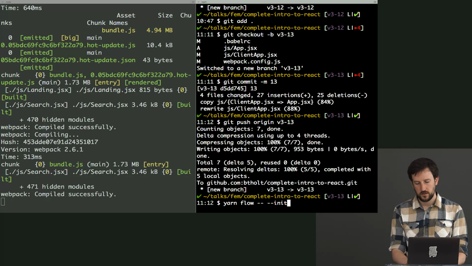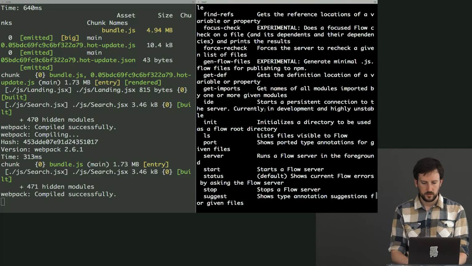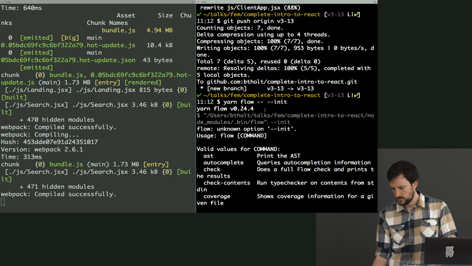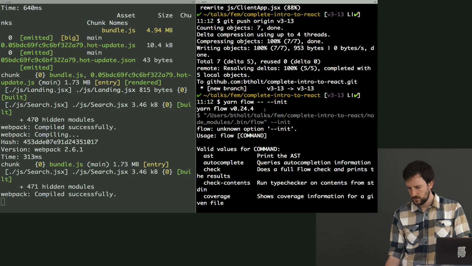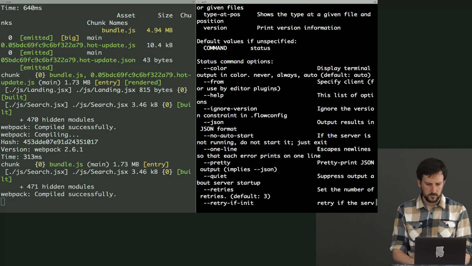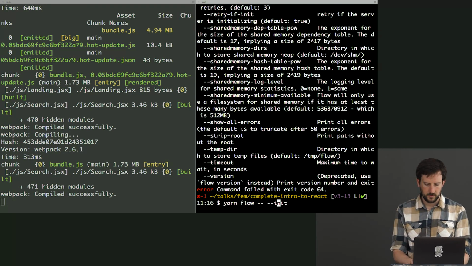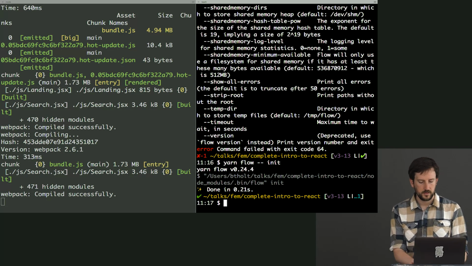--init. So we're going to start our project as a flow project. So it didn't like that. Is it just... Oh, is it just init? Oh, okay, I don't think you need the dashes. There we go. Okay, so yarn flow init.